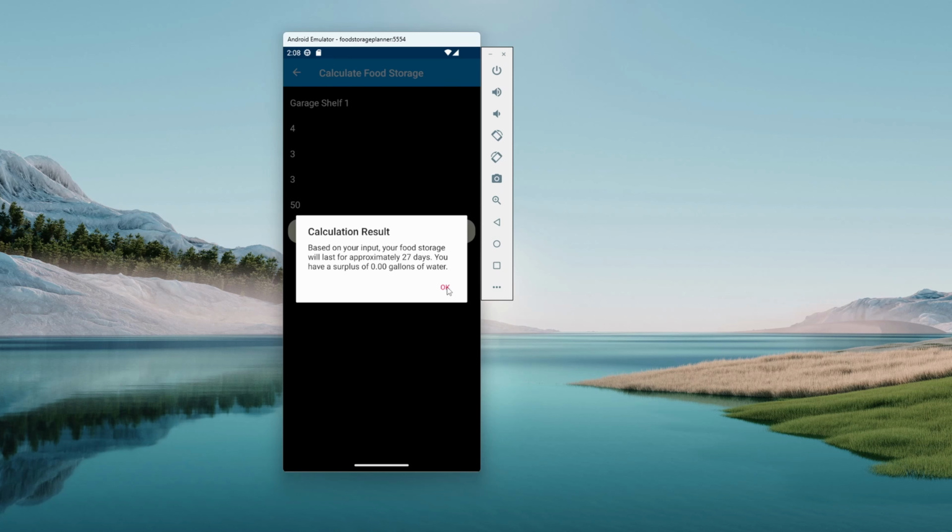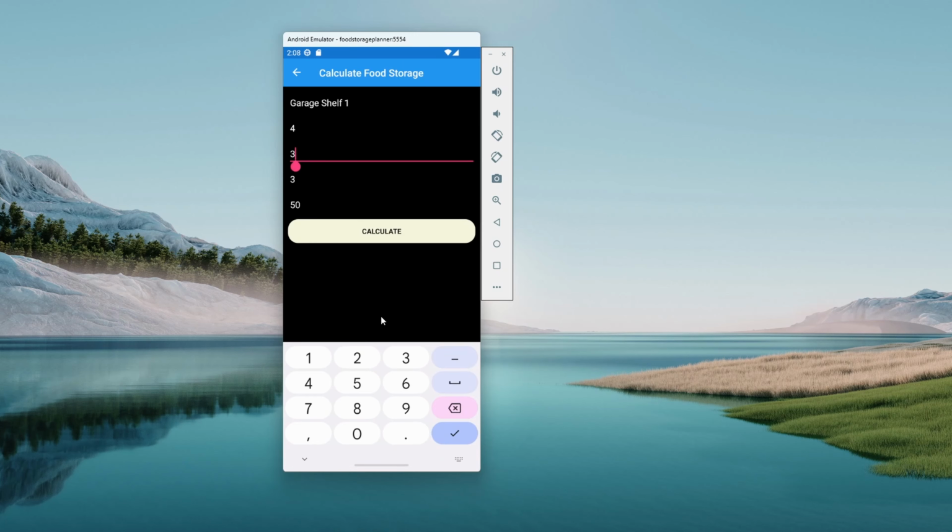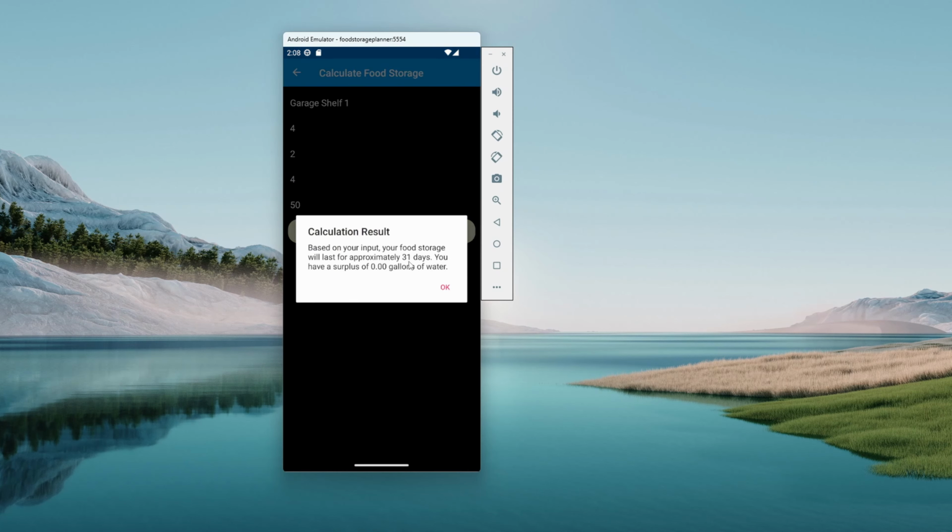But as you can see, you can adjust and change. What if you're only going to do 2 meals a day, but you're still going to have your 4 servings? Well, now we're up to 31 days. Now we can last a full month if we just have breakfast and dinner and we skip lunch, or whatever way you want to calculate it out.